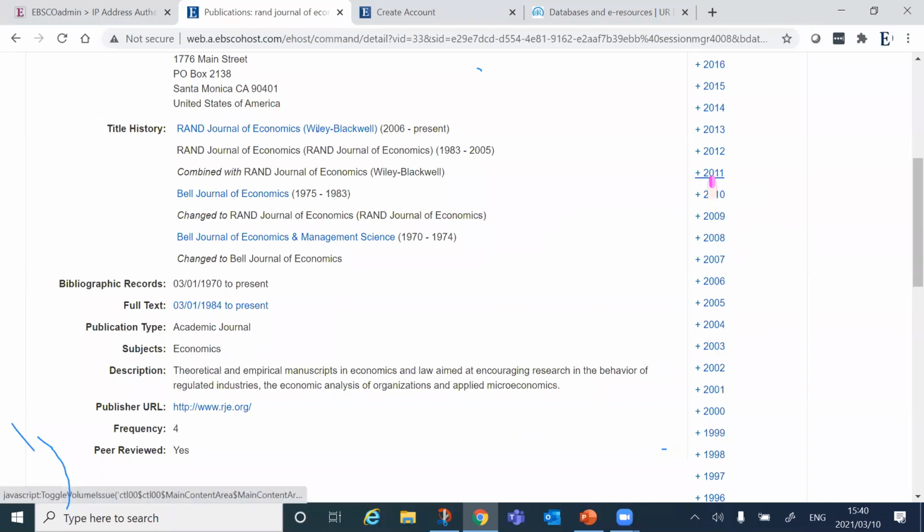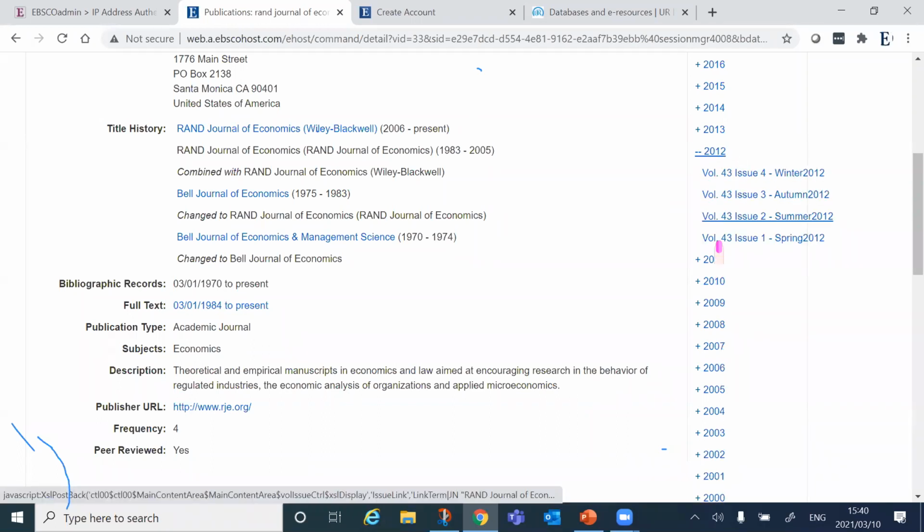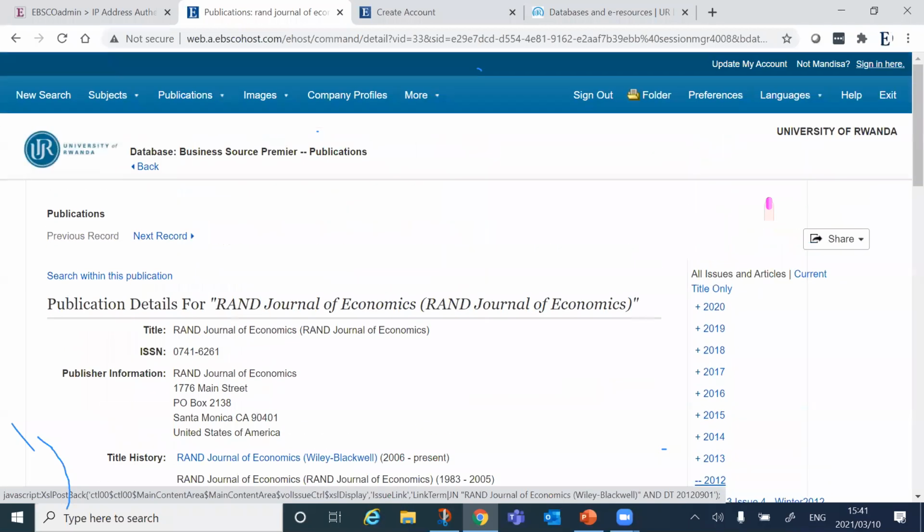If you click on the plus sign of the year, it will further expand and show you the issues that form part of this. So if you were reading a book and they made a reference to this particular journal, 2012, volume 43, issue 3, then you can access it directly from here and find the article. That's another way of using that.